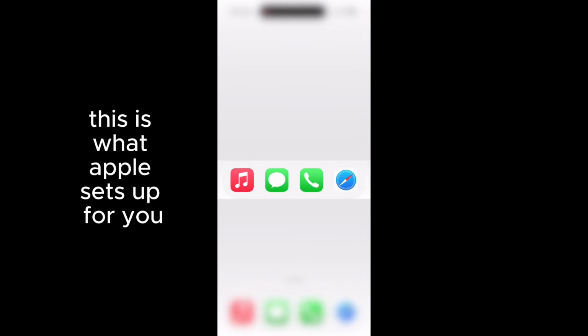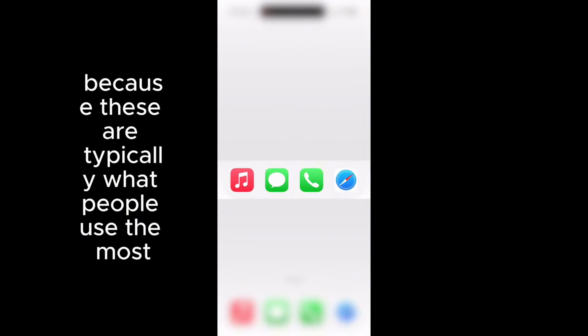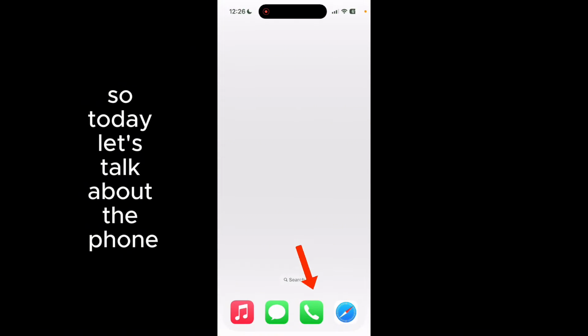But basically, this is what Apple sets up for you when you get your phone, because these are typically what people use the most. They use calling, they use messaging, they use the music, and they use search on Safari. So today let's talk about the phone.